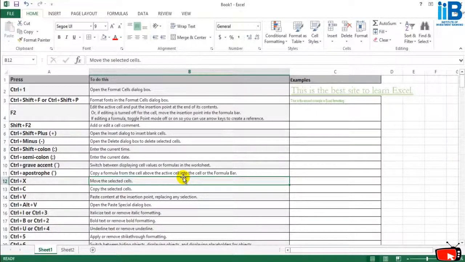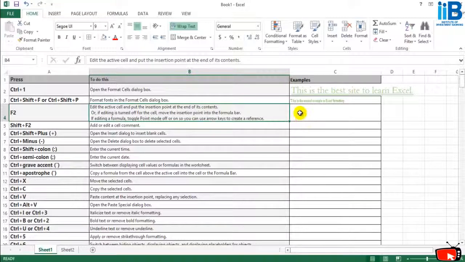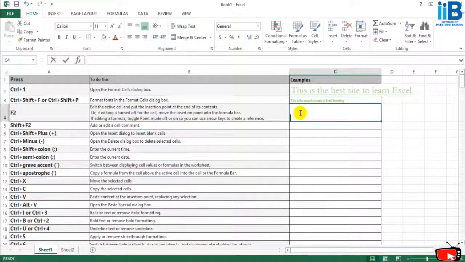I did discuss this shortcut in the last tutorial, but I felt like I should discuss it again because it comes under text and number formatting shortcuts. So I will quickly discuss it once again, and we'll try to explain it in a better way so that you can remember it for a long duration of time. All right.